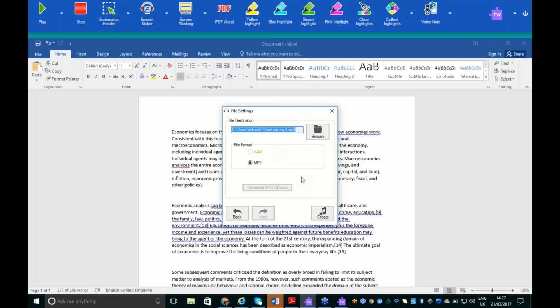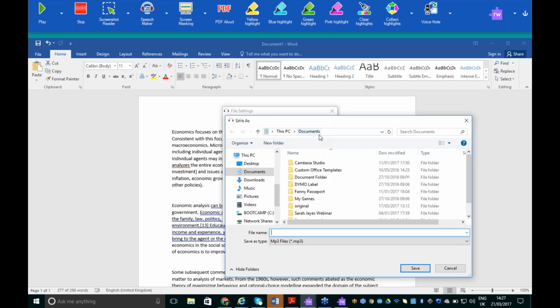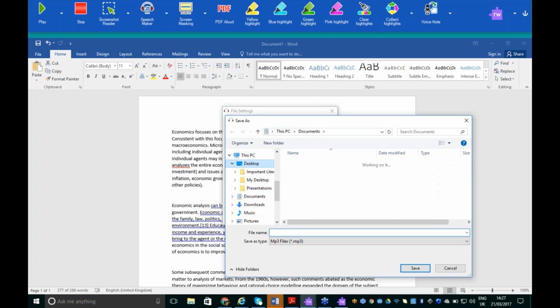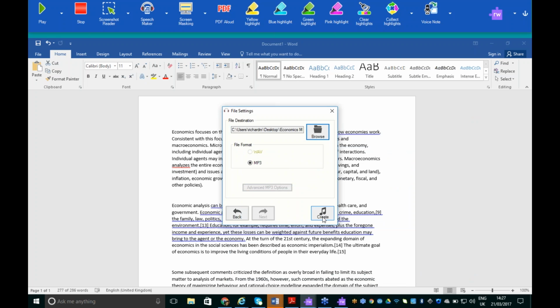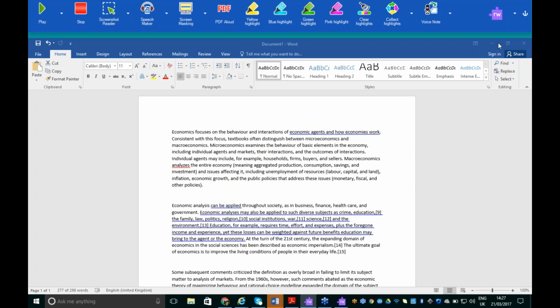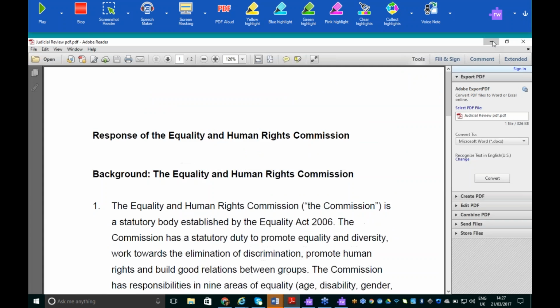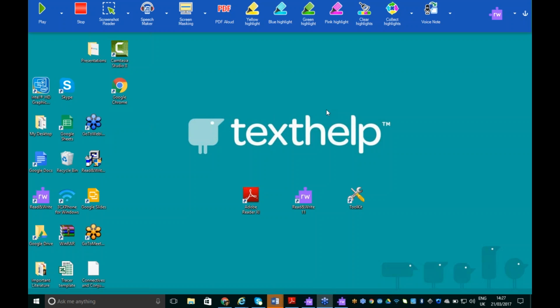When I click on next, the last thing before creating the MP3 file that I'll be asked to do is to browse to a suitable location within my system. I'm going to save it to my desktop where I would like to save that economics MP3 file. And click on save, and the last thing to do is to click on create. And if I minimize everything that I've got open, the MP3 file should appear on my desktop. There we go, economics MP3 file.